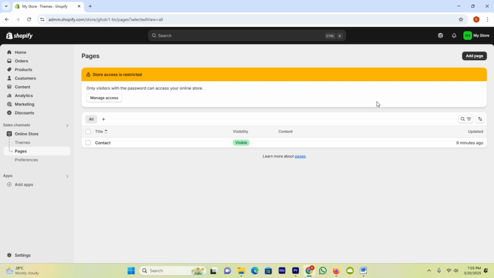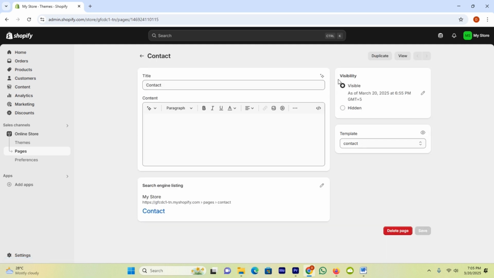Once you click on it, here you will see all of the pages which you created on your Shopify store. Currently, I only have a single one, and here you can see it. Now, in order to change it, I need to click on it. And here you can see the option of visibility.